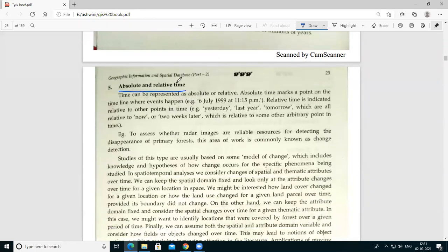And the last one, which is important, is absolute and relative time. Okay, so time can be represented as absolute or relative. Absolute time marks a point on the timeline where events happen. For example, 6 July 1999 at 11:15 p.m. And a relative time is indicated relative to other points in time. For example, yesterday, last year, tomorrow. So this type of information is given under relative time, and this particular information is given under absolute time. That means it gives the actual fixed timing of what happened, so that time comes under absolute.